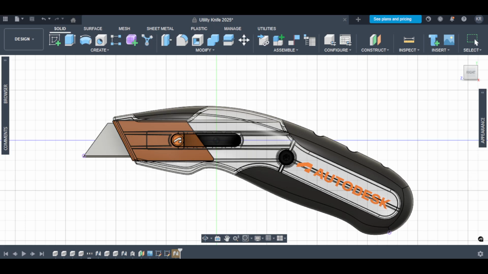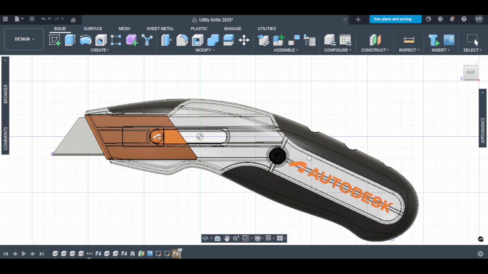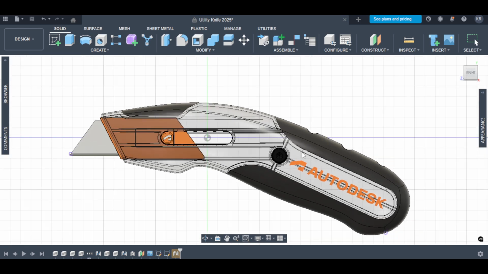In today's video, I'm going to teach you how to change language in Fusion 360. Whether you're more comfortable working in another language or you're setting up Fusion for a teammate, this quick walkthrough will help you switch the interface in just a few clicks.